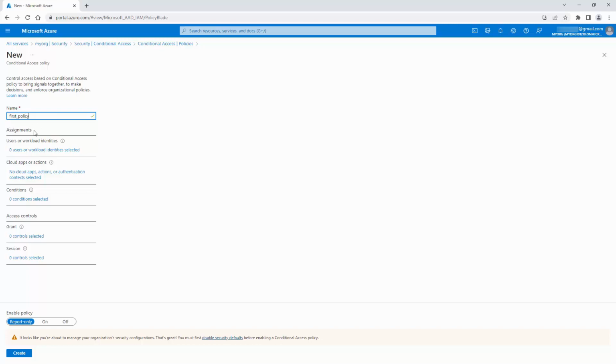So we can see the assignments here. That's the main section, and that includes these here. So user or workload identities, cloud applications or actions, or conditions. And then there's access controls, which is made up of grant and session. Assignment allows you to assign it to whatever you want, such as users or workload identities, applications or a combination of them as well. And you can apply some conditions from here.